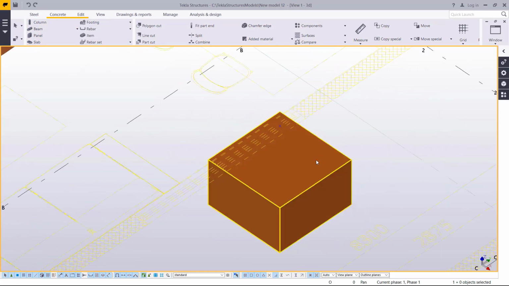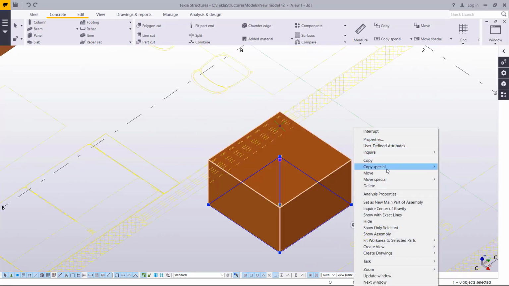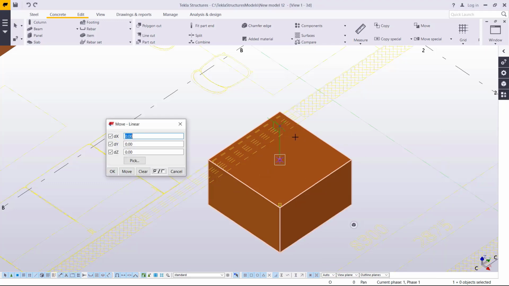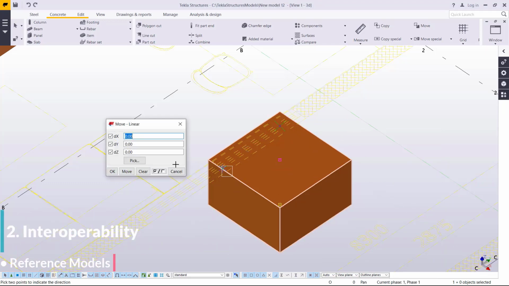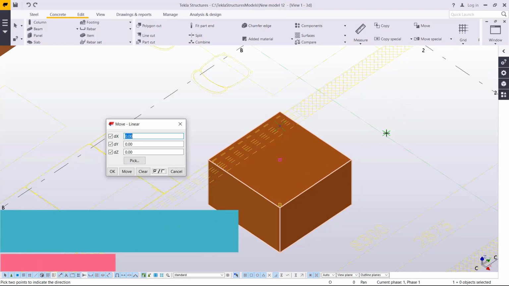And now what we are going to do, we are going to select it and move it away slightly off the window. I'll come to special move and click linear and check our XYZ. So our XYZ, we want to move this on this direction. So which XYZ?